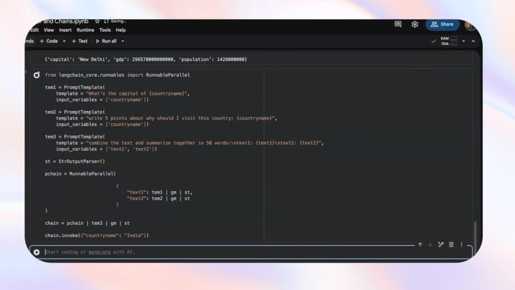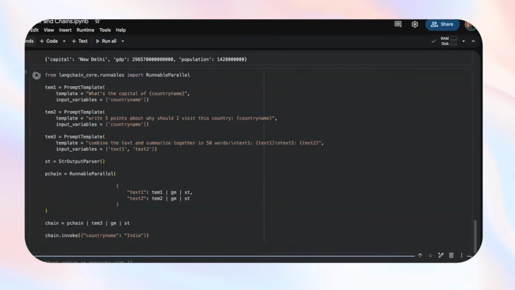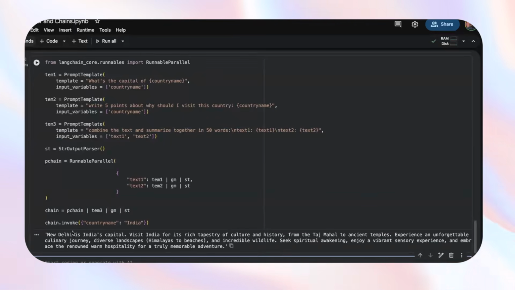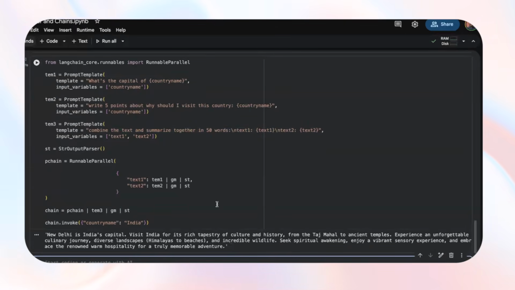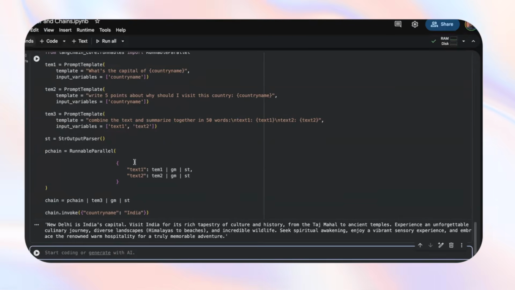So let's run it. This is how you create the parallel chain, and it must look very simple right now. Let's run it. And here you can see New Delhi is India's capital, visit India for this, and you are able to see the output, right? So it is easy, but make sure you are able to connect the components properly. That is the magic, right?